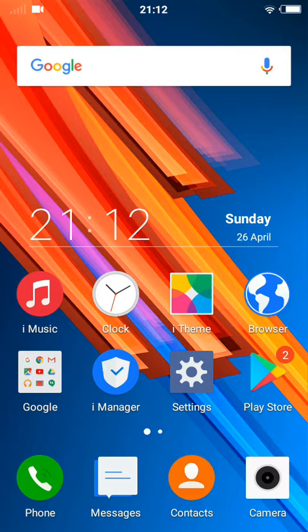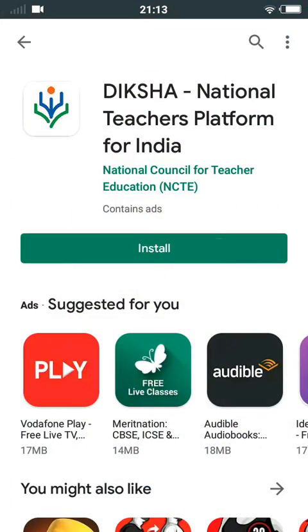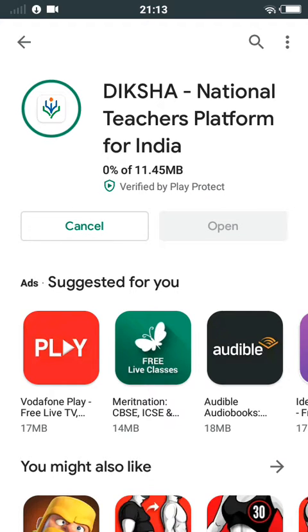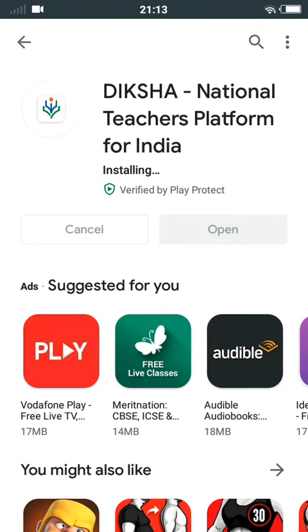So first we will start with the downloading of Diksha app. You have to go to Play Store, then click on Diksha app to install. Search Diksha app and then install it. It is a small app of 11.45 MB. So friends, it is a very good and informative app. I tell you that you should download it and learn from it.